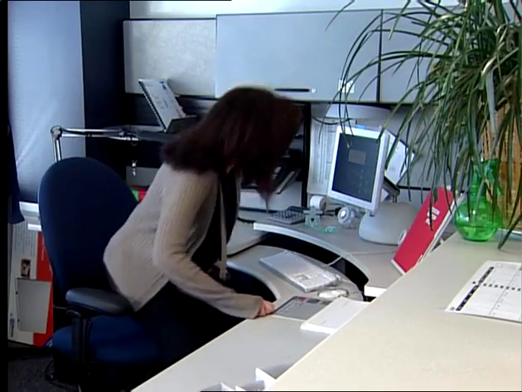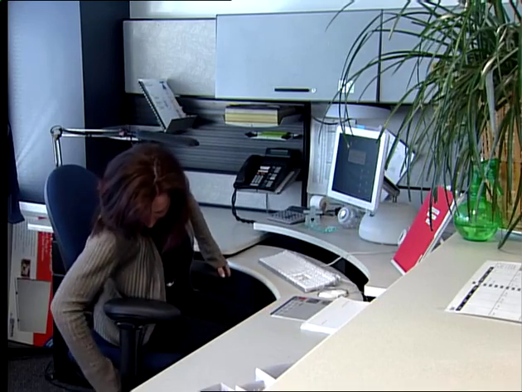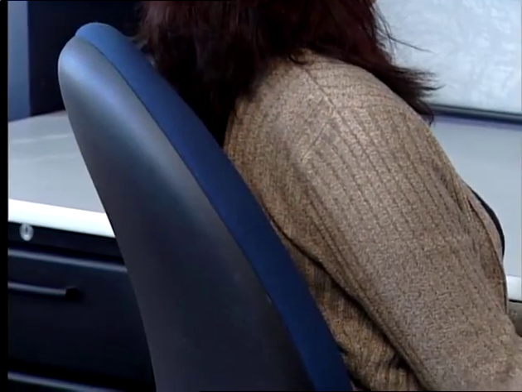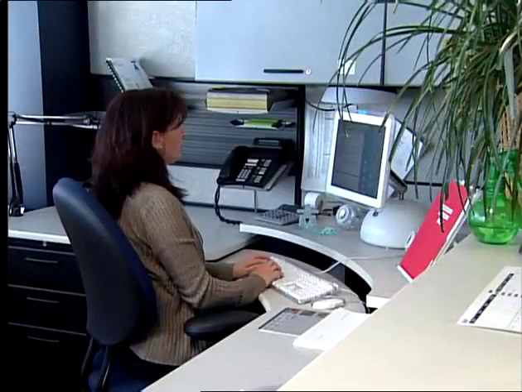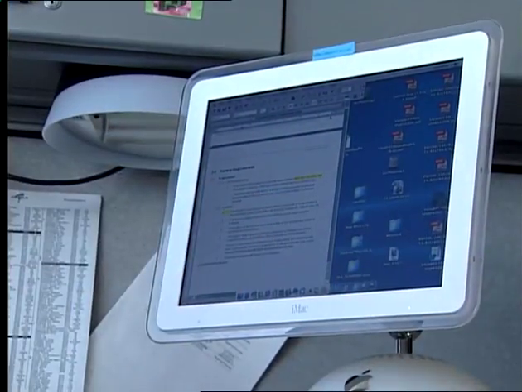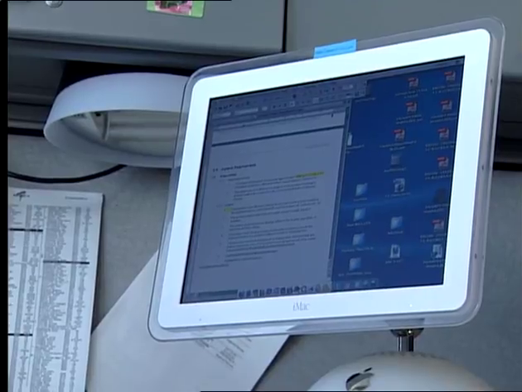It's important that office chairs be adjustable to cater for different sizes and body shapes. When seated, your feet should be comfortably on the floor with the upper legs parallel to the floor. The backrest should be in a position to support the curve of the back. When working on your computer, the keyboard should be level with your elbows. Computer monitors should be positioned to minimise reflection and glare to prevent visual strain.